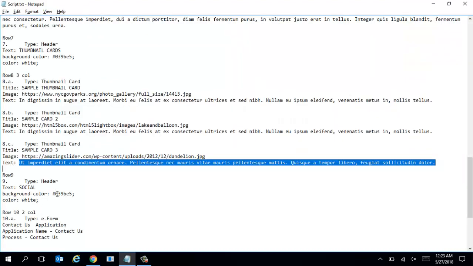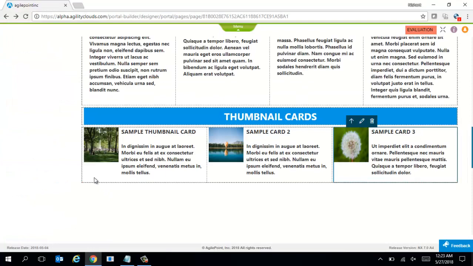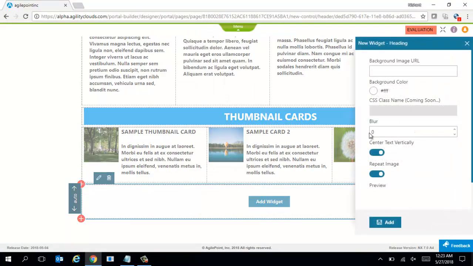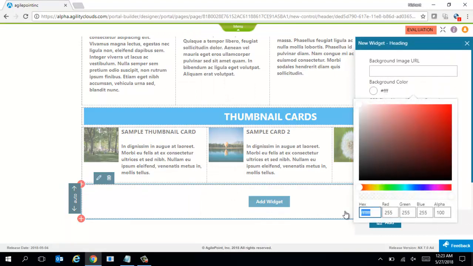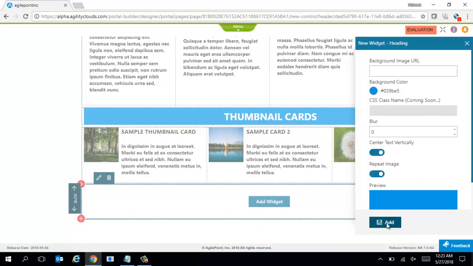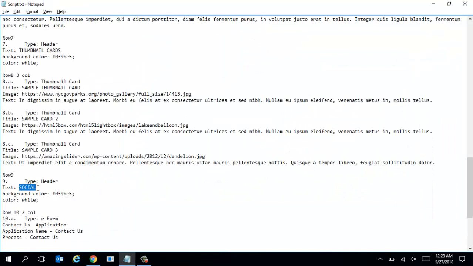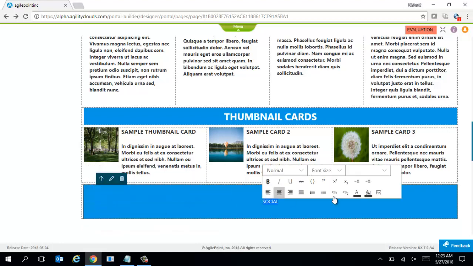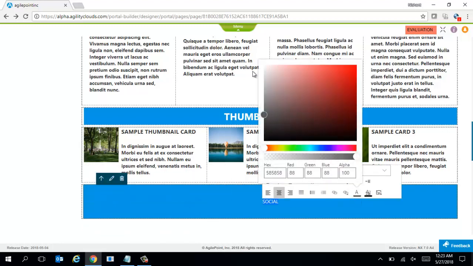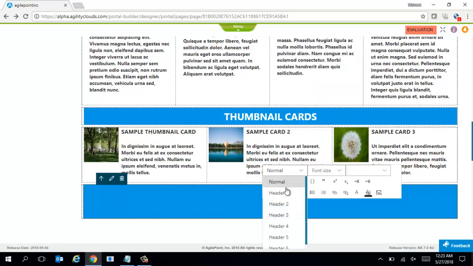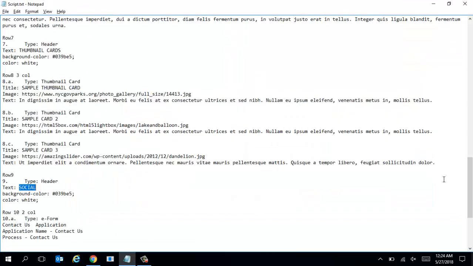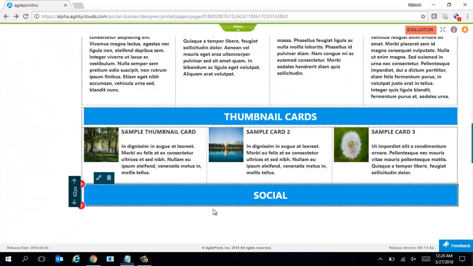Next, I'm going to again add a header, just so that my page looks a little bit cleaner. And now I'm going to add some social capabilities. I'm going to center align it, give it white color, and the style is heading 1. Next, I'm going to add a row with 2 columns.